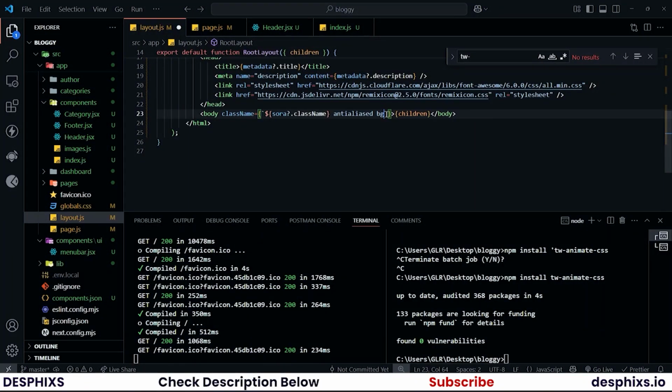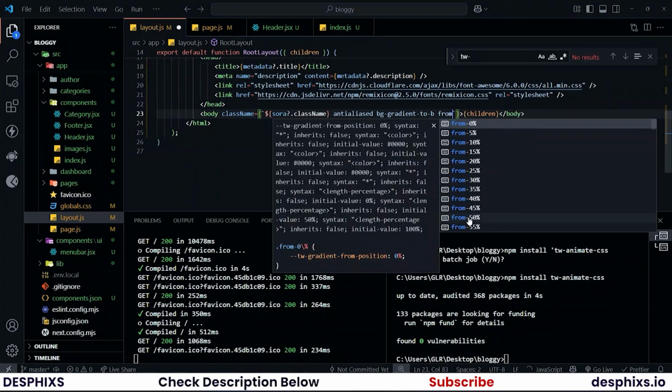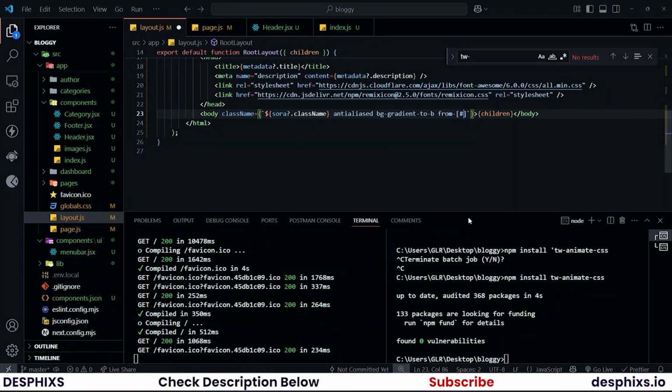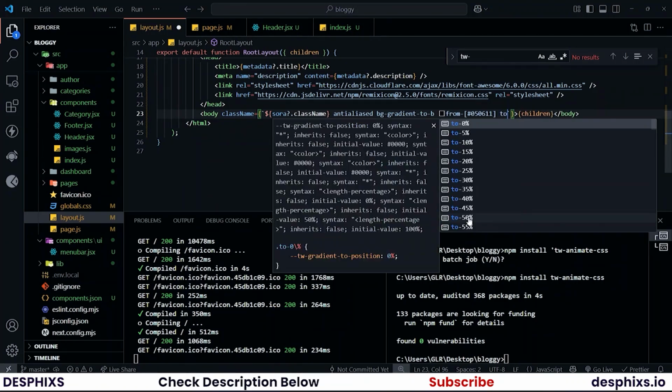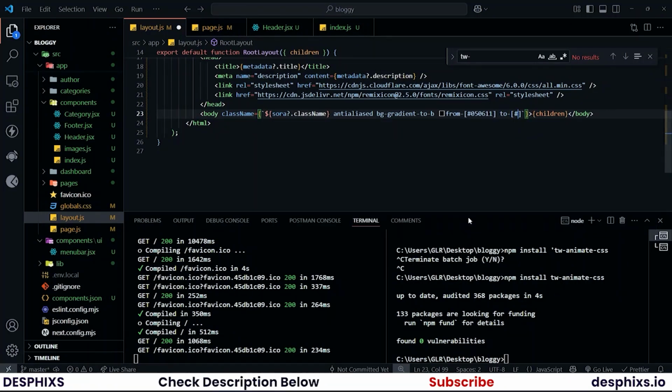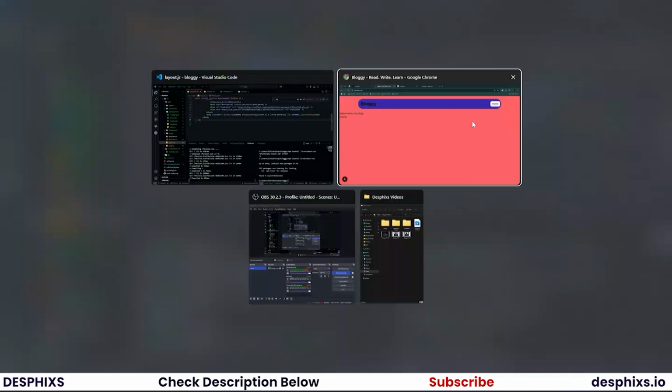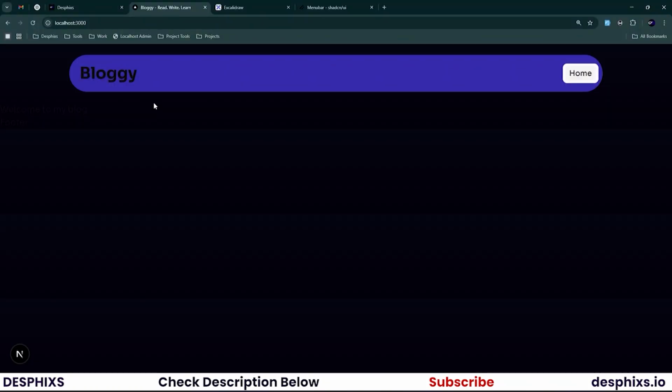So I want it to be bg-gradient-to-b. I want to have a gradient that goes from the top to the bottom. And the two colors that I need, the very first one is going to be hash 050611. And the next color is going to be, what color? It should be 20400C. We save and let's see what we have. Oh, there you go. That looks good.